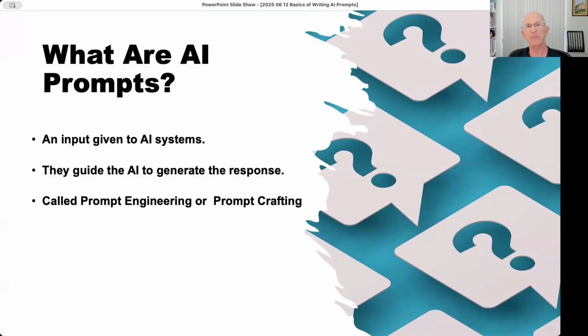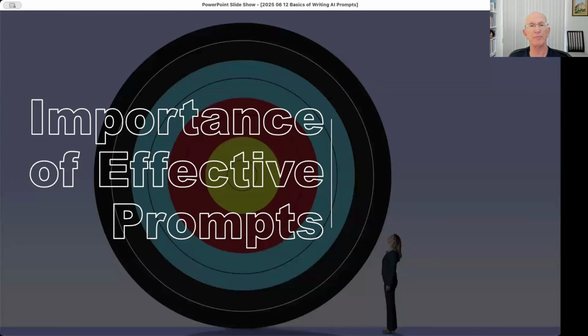So AI prompts are the input you give to the AI system, what they call the model, the knowledge base, the chat tool, whatever. And the prompt guides the AI in generating its response. It had been popularly called prompt engineering, but it's increasingly being called prompt crafting more and more now. Crafting prompts and fine tuning them is really the terminology that Google used at Google I/O, and I've seen it used in a couple of other locations as well.